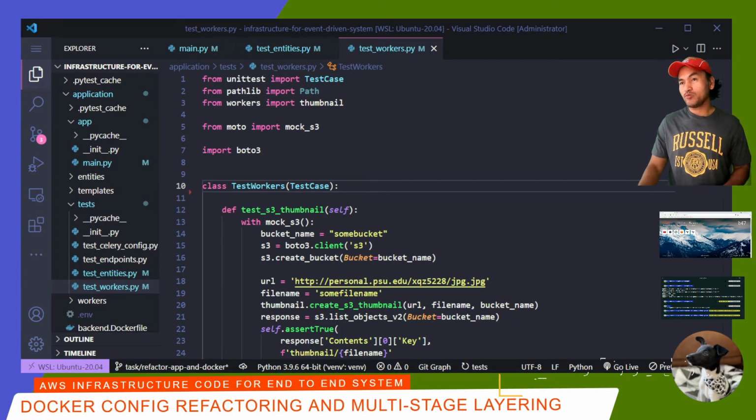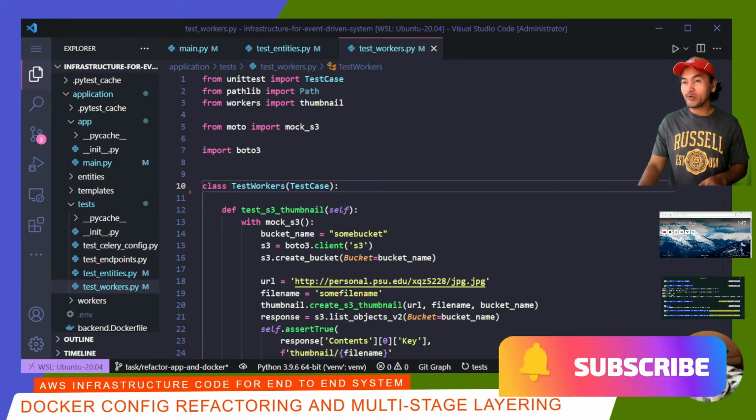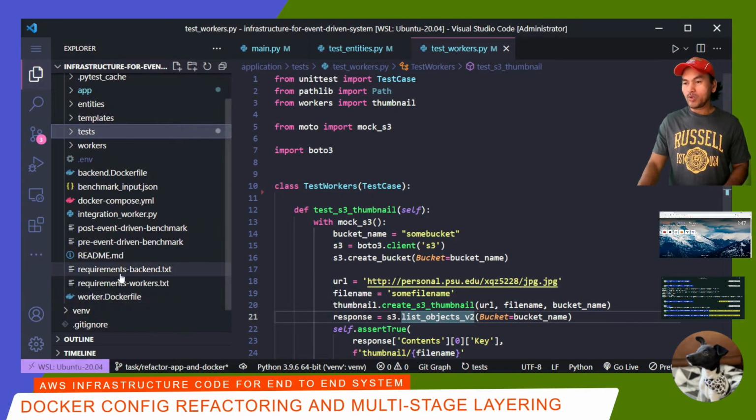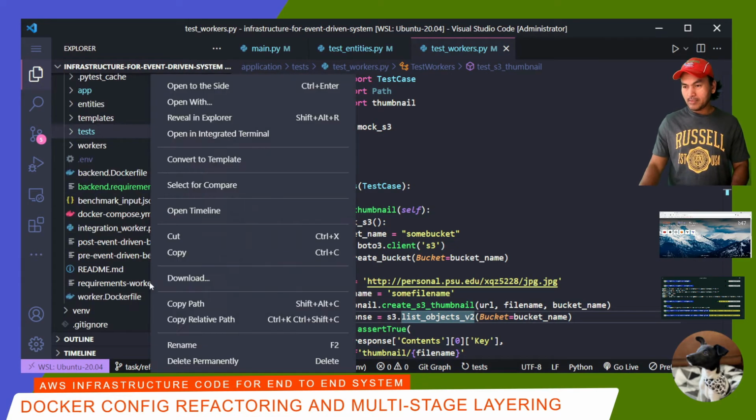Also, every time I go back and check my code, I get really confused about the file organization on my repository, particularly on the requirements file. And so to make it easier for me to look into related files, I'll rename my requirement files to start with the service. So I'll rename my requirements-backend, and then I'll also rename requirements-workers.